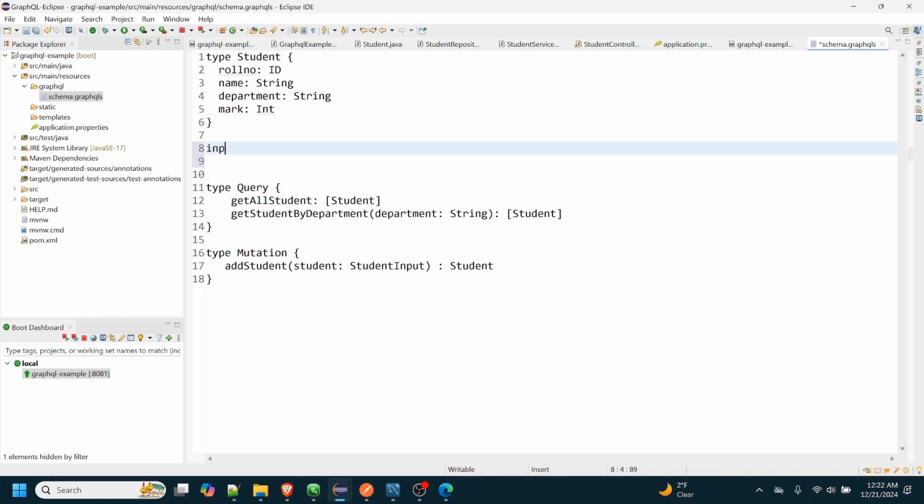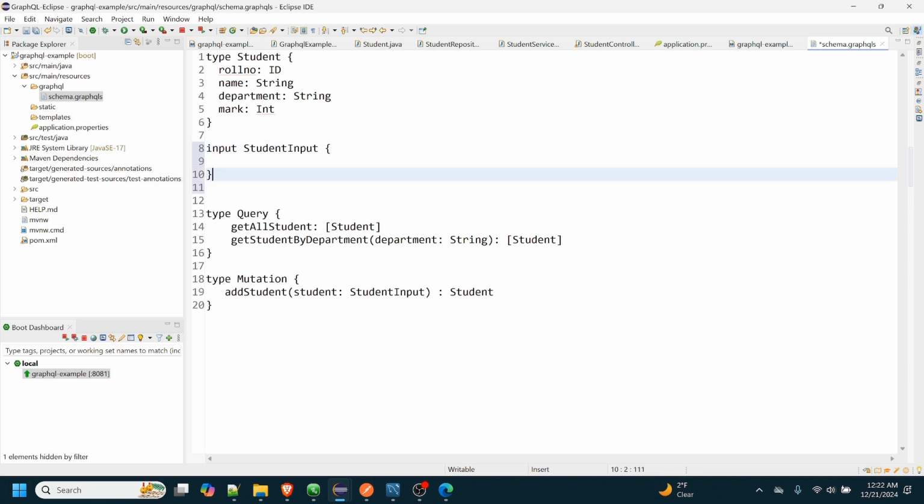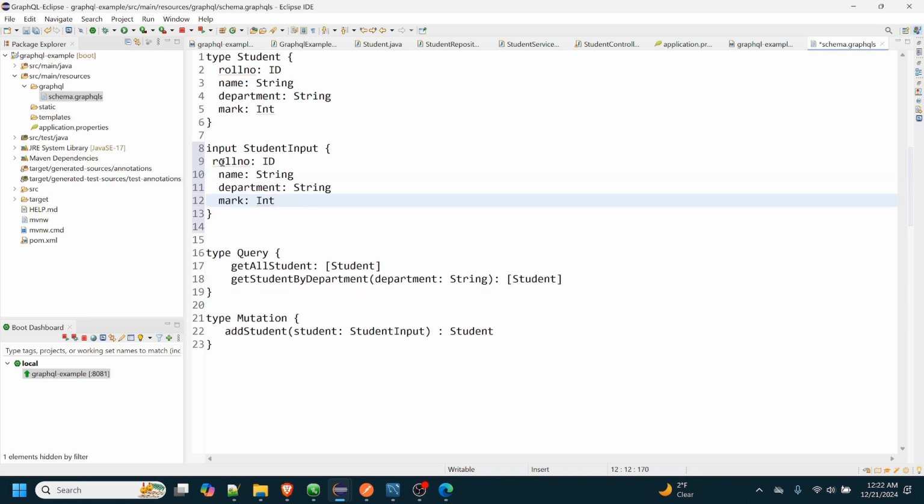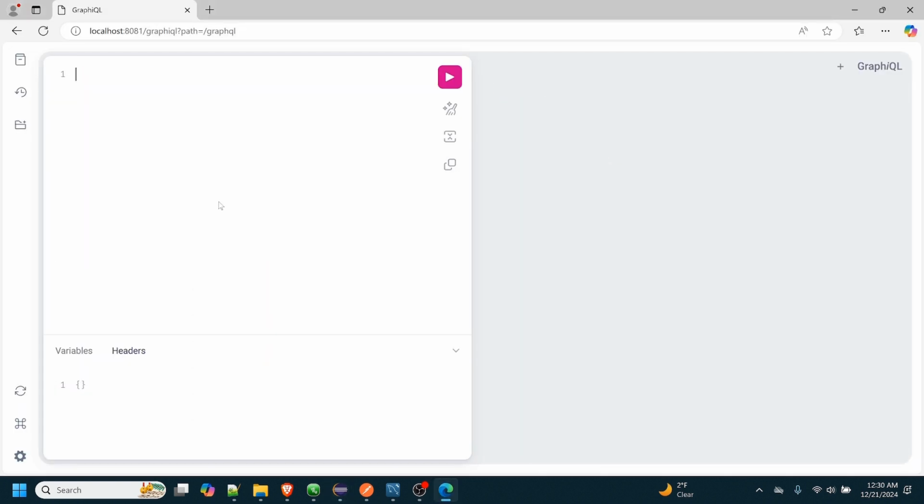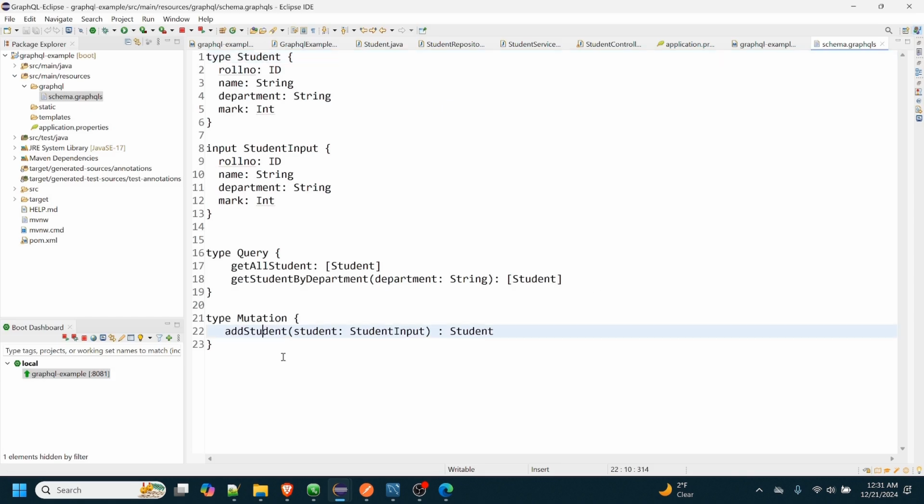Okay, so input equal to StudentInput, open bracket, close bracket, copy the same parameters that you have in the Student type and put them inside the input. Okay, so now let's restart the service again. Cool, service started successfully. So go to the GraphQL browser now. First, we need to specify what type of operation we are going to perform. It is a mutation operation. So it should start with mutation, and the name for this block is my mutation, open bracket, close bracket. So copy that method name, add student.